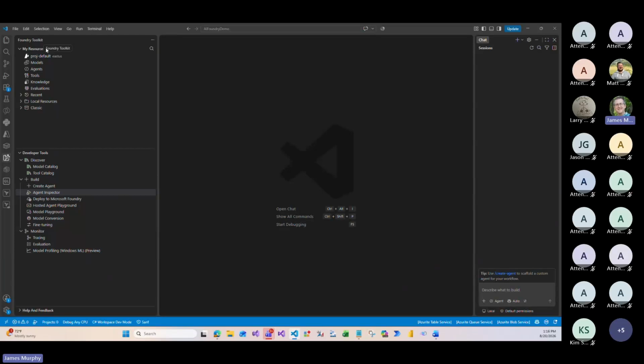So the Foundry Toolkit resources provides pretty much all of the access that you would need in order to create a new agent or configure that agent or set it up, or even tracing it, trying to figure out how it's performing, how many tokens it's using, and so on. So I'm going to go through a couple of these really quickly.